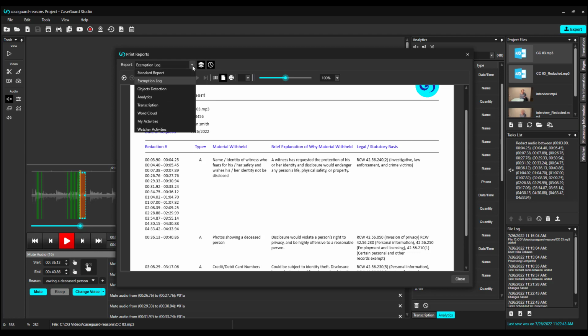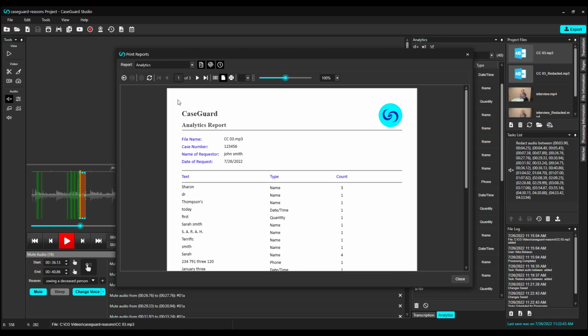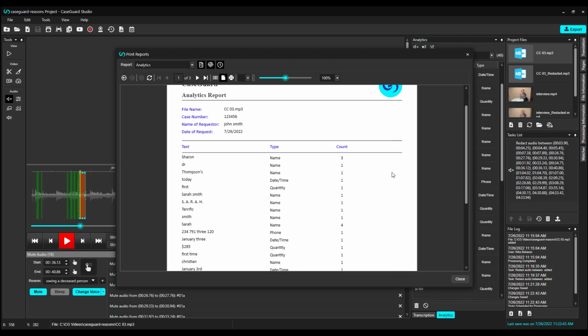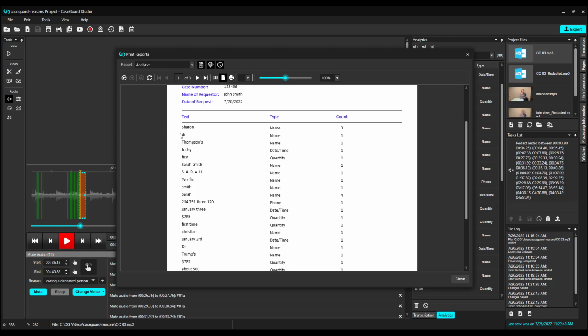Let's go back to that drop-down menu again. Here, we have a few different reports that we didn't see previously. I can click on the Analytics report, and here we can find all of the analytics found in our Analytics panel, including the text, the type of personal identifying information, and how many times it was found in this audio file.